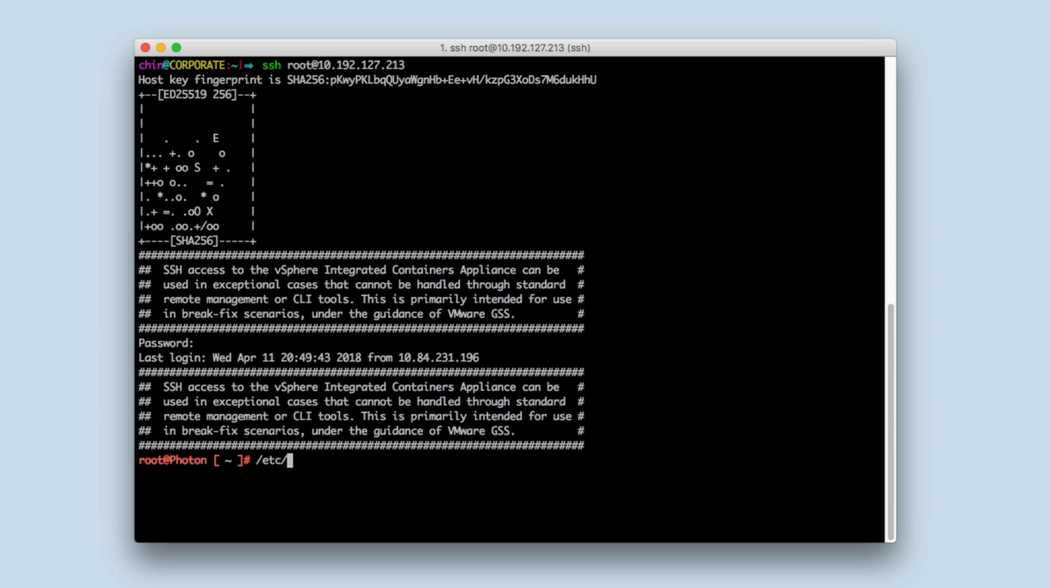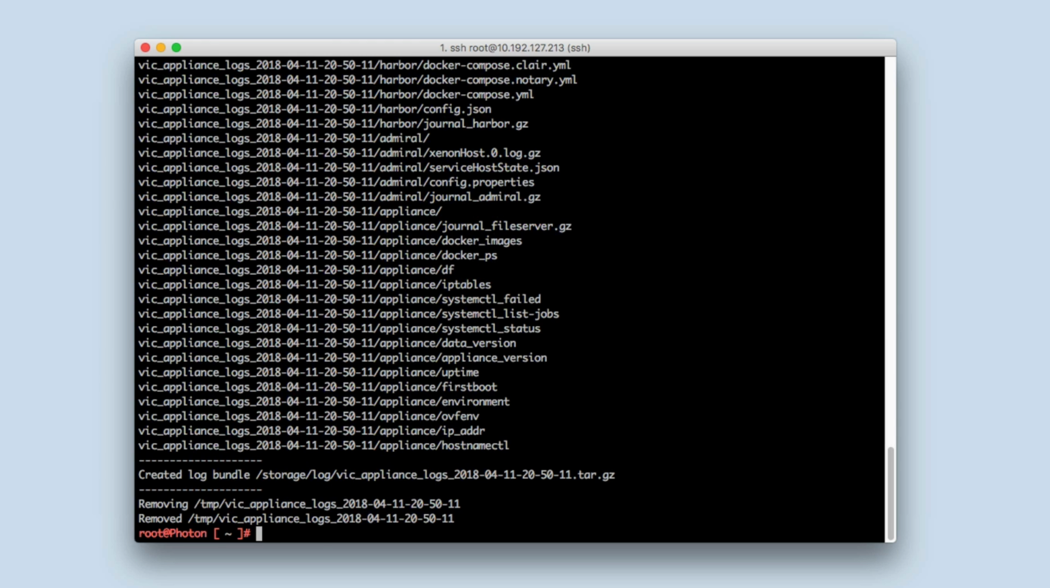Once logged in, run the script /etc/vmware/support/appliance-support.sh. The output of this script is a tar file. The location of the file is shown at the end of the script output. Copy this file off of the appliance using SCP and provide it to VMware support when troubleshooting the VIC appliance.